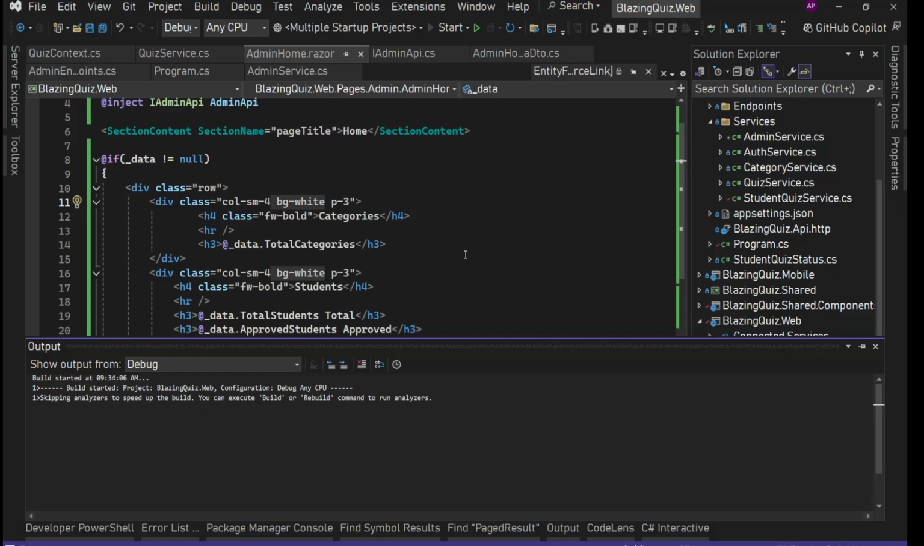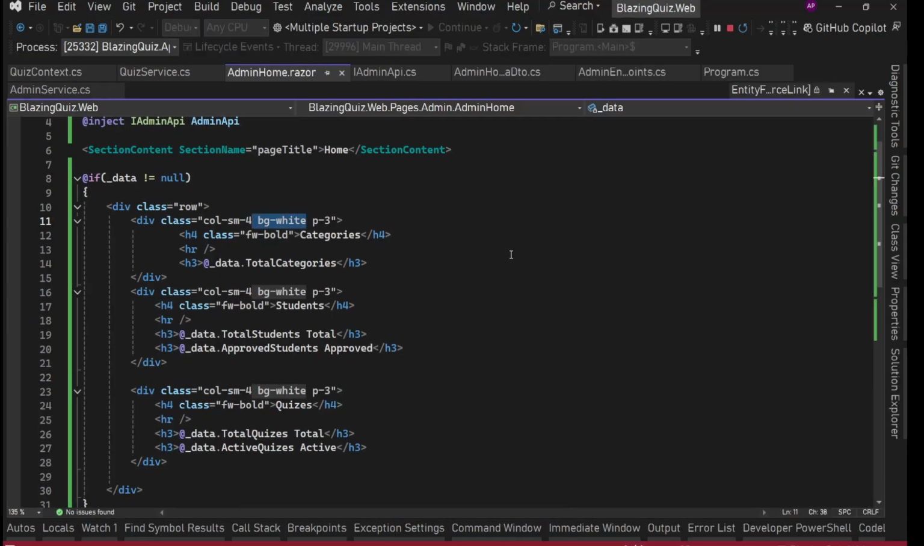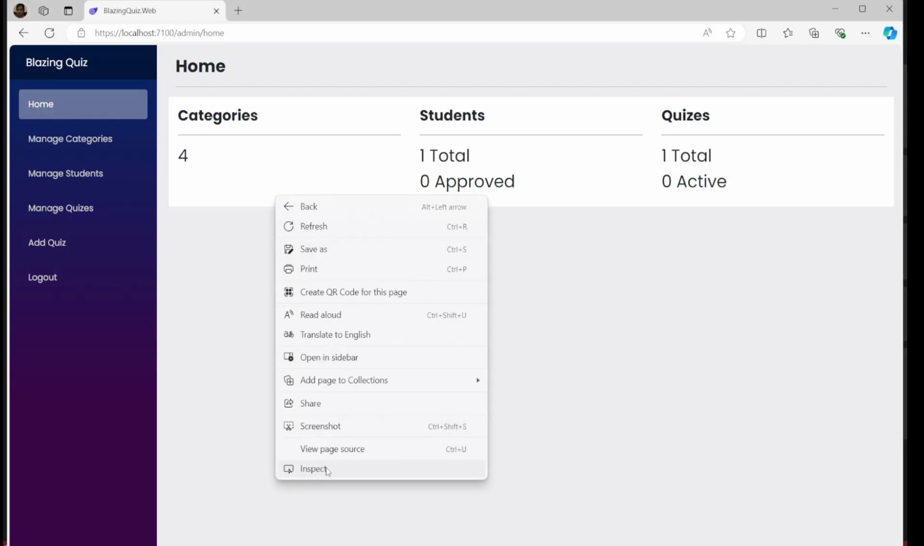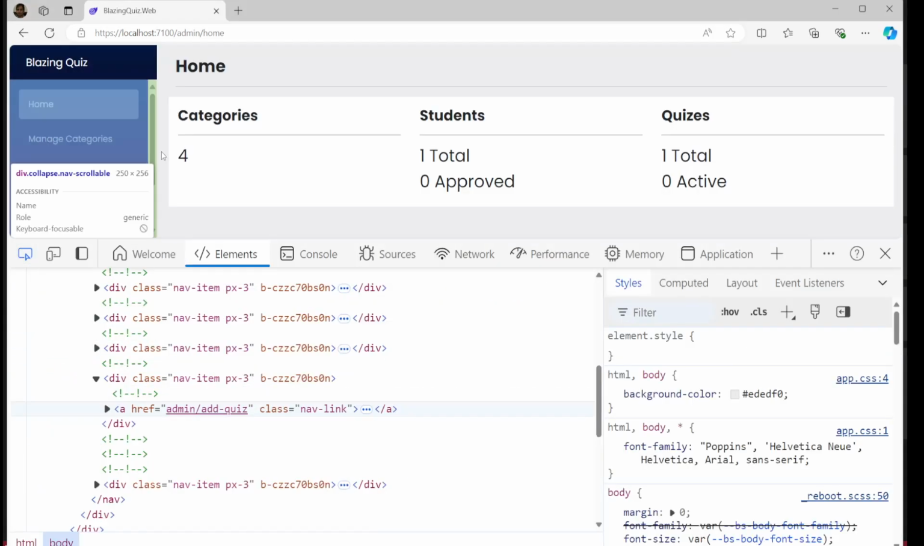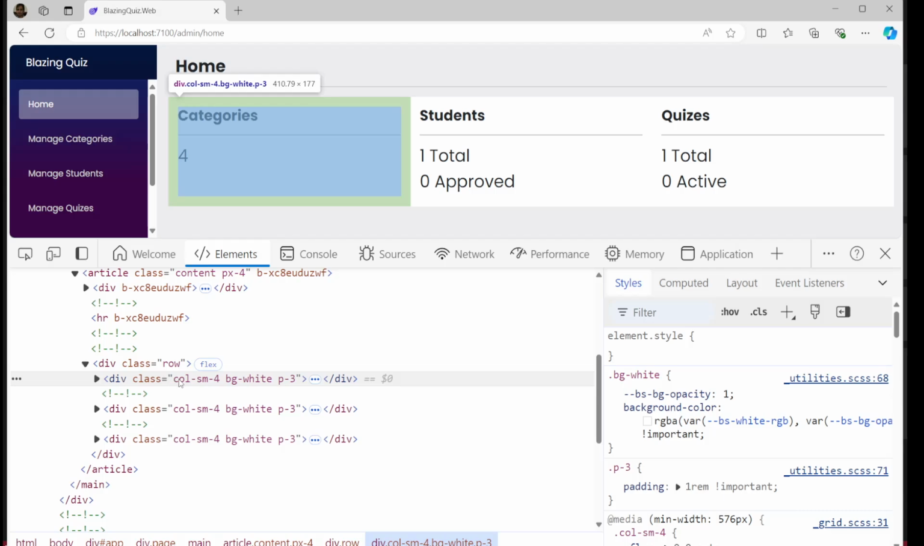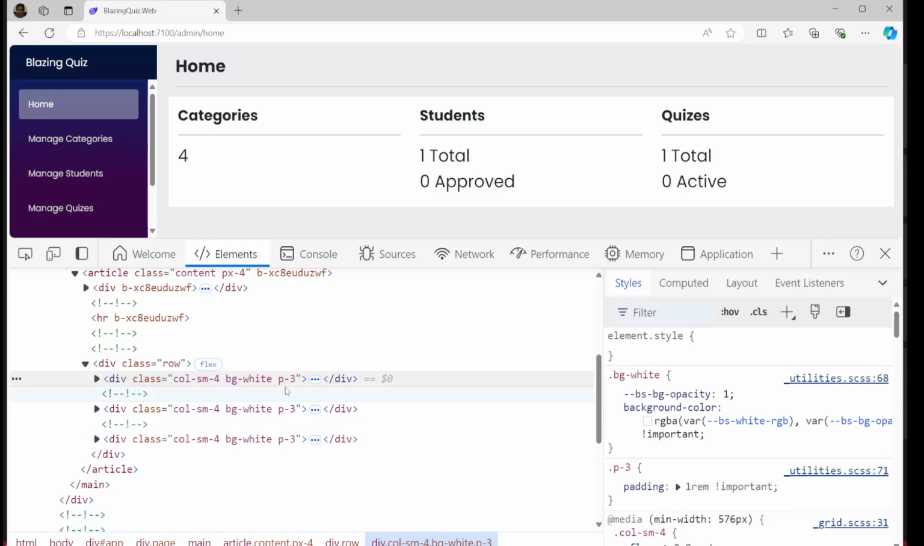If I start it, you see there is this spacing, but there is no space in between here. That's because we have directly added our bg-white on our col-sm-4. But we should maybe create an internal container, then we'll add this thing there. Okay, so for that, let's go and try to create it.